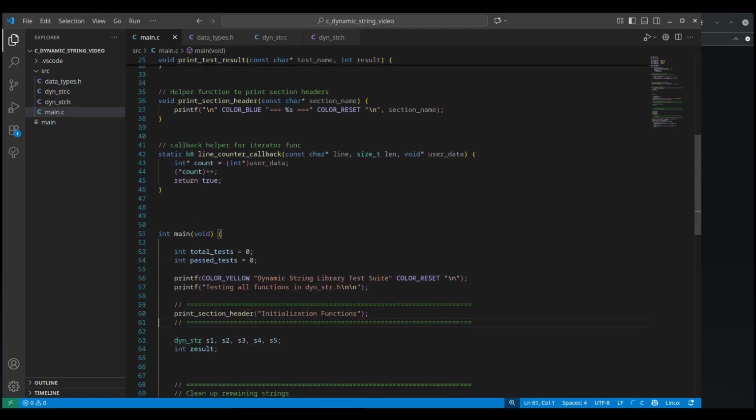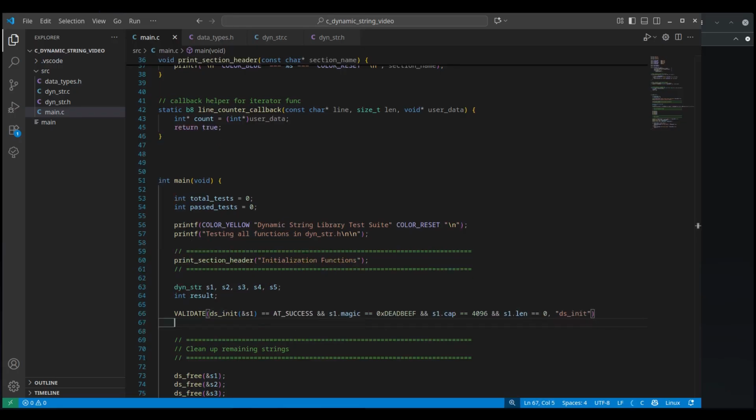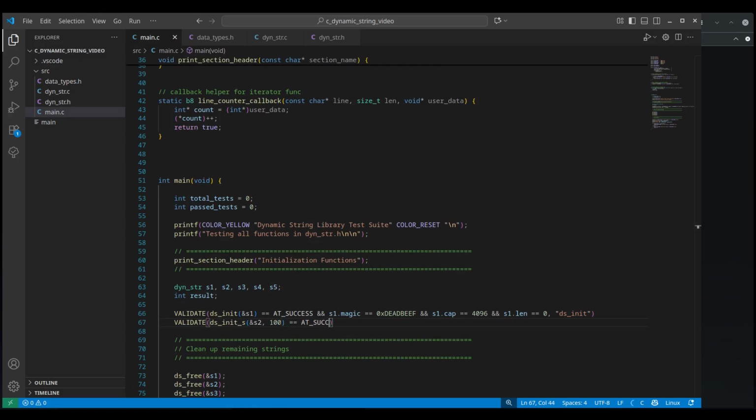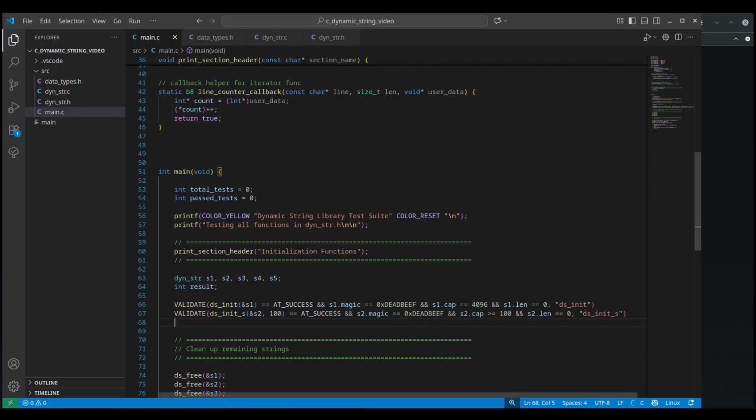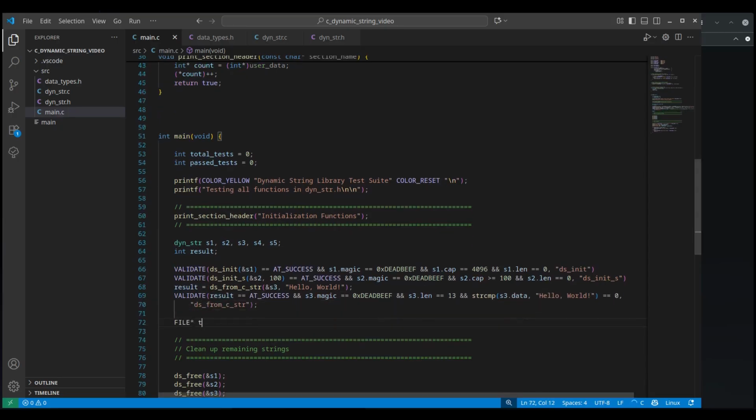Each block tests a specific feature group: initialization, append, search, transformation, and so on. Most tests are one-liners using the validate macro, for example checking that ds_init sets the right magic number and capacity, or that ds_clear resets length to 0. For functions that return a value, I sometimes capture it first and then check several conditions at once, like verifying ds_from_cstr copied the data and set the right length.